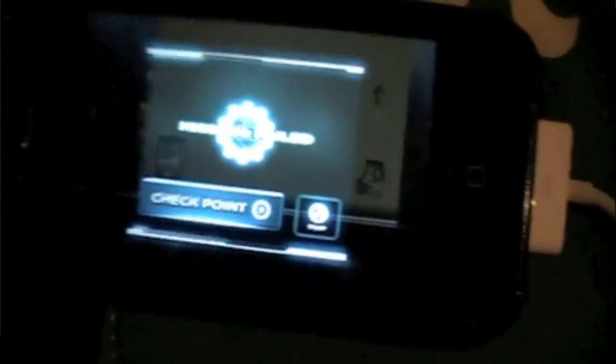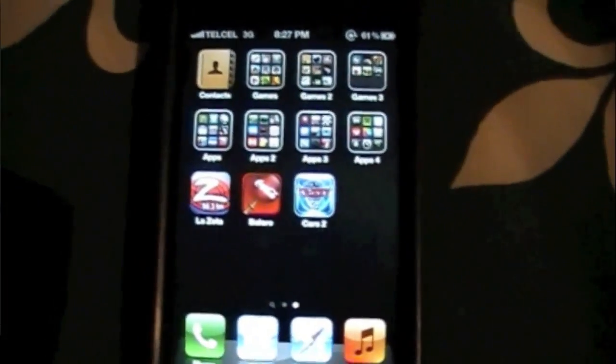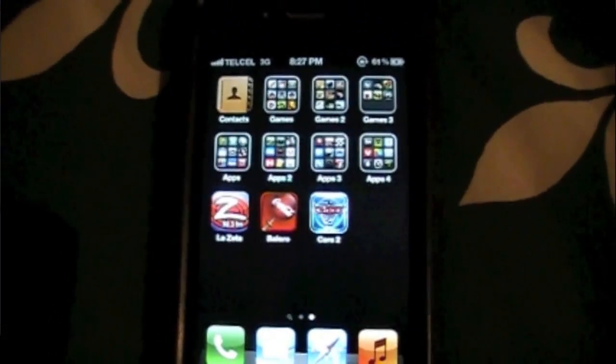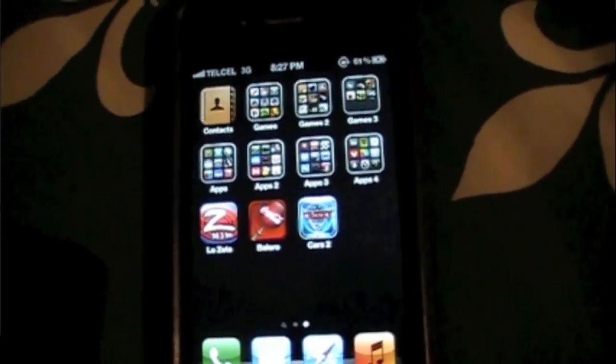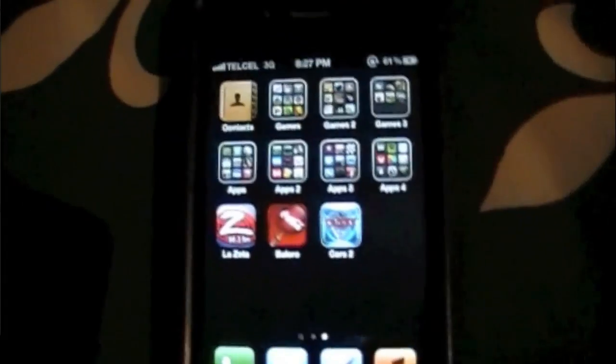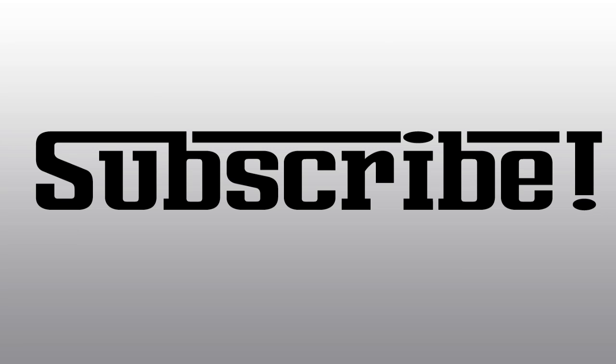You guys could see there that I officially got the app on my iPhone without even buying it. Now, that was pretty much it. Remember, this is again for educational purposes only.